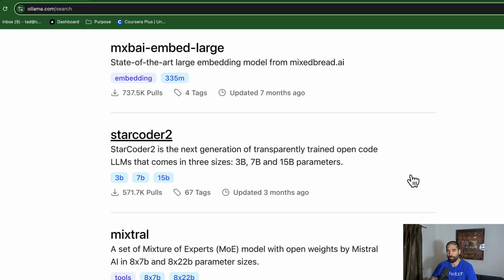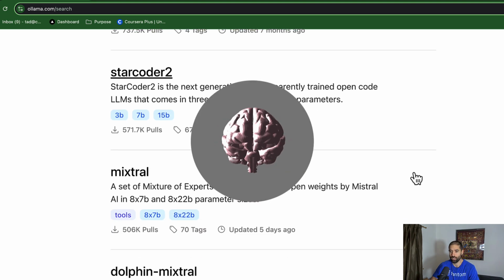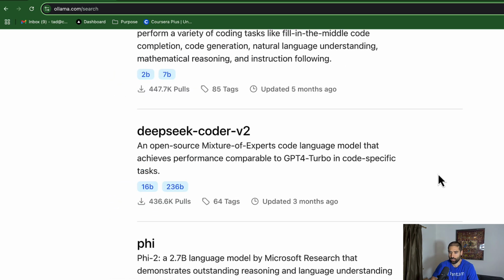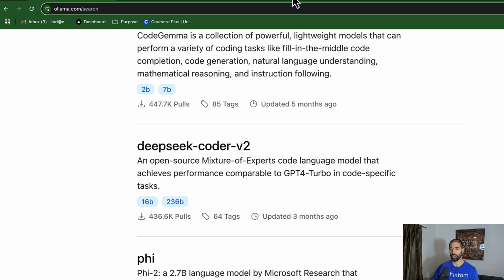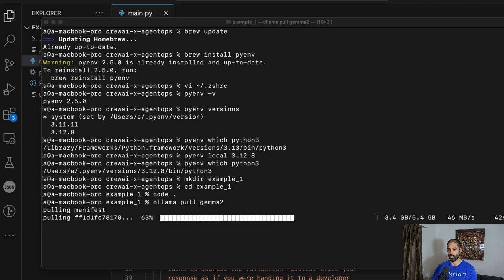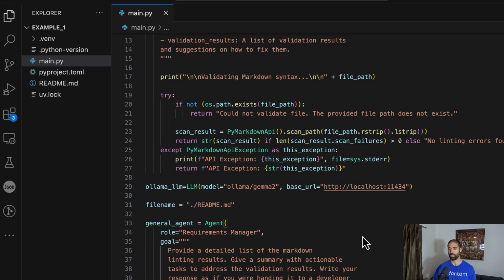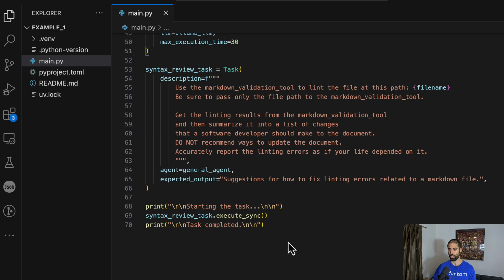A rough way of thinking about parameters is it's kind of like how many brain cells the AI has. So anyways, if you want to run some of these larger models, you're probably going to have to invest in some hardware, like buying some NVIDIA chips, etc. But anyways, we're running a very small model. And after it's downloaded, we can run our CrewAI application and it should work.